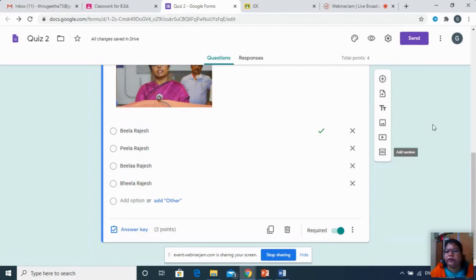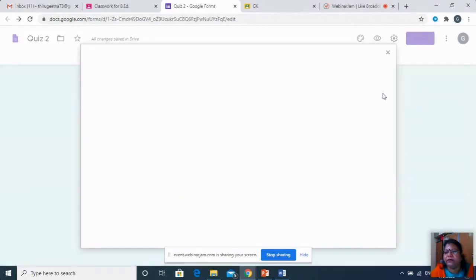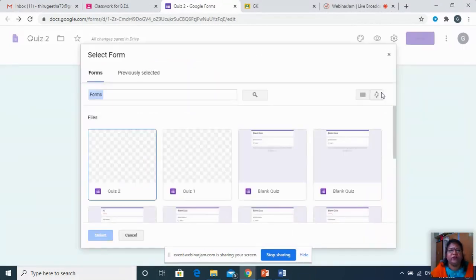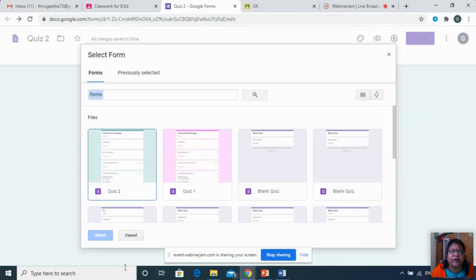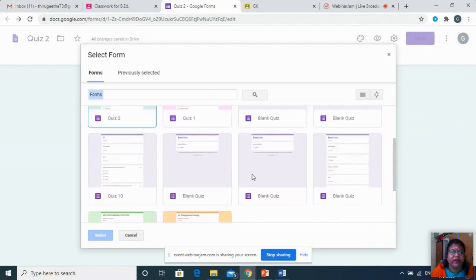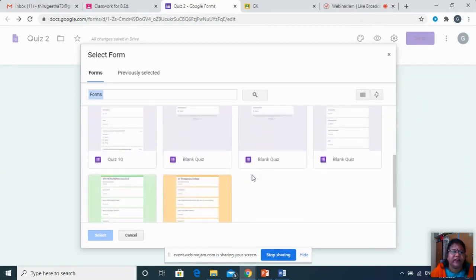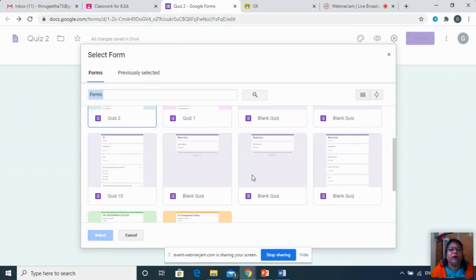So how to do that? Can you see this? Second one, under the plus button, can you see this import question? So you are going to click this. Once you click this, the various quizzes which I've already done will be here. Can you see? Many quizzes are there. So I'm going to select the one from the previous quiz. Okay. So I've selected.